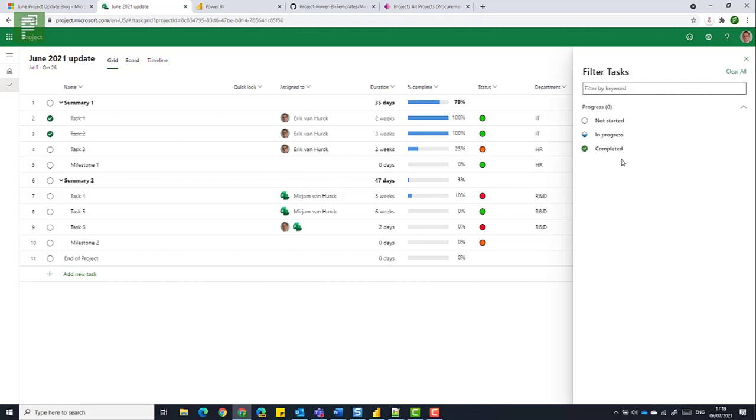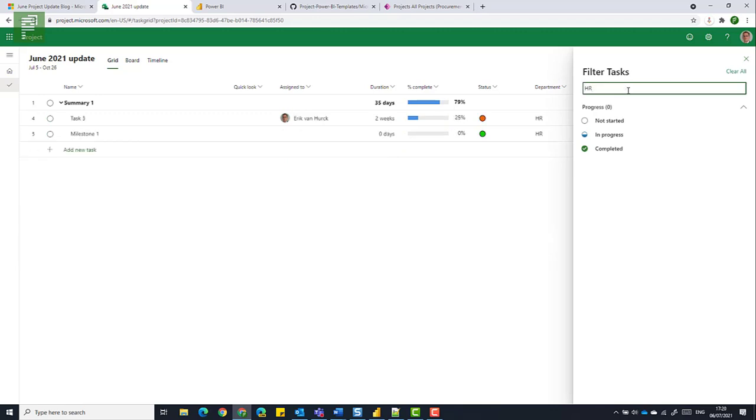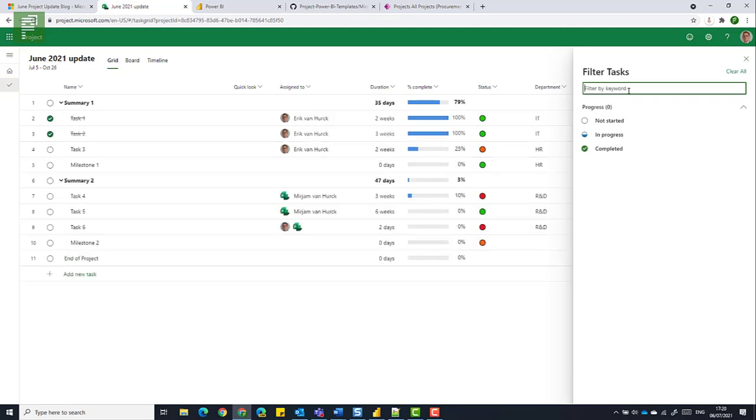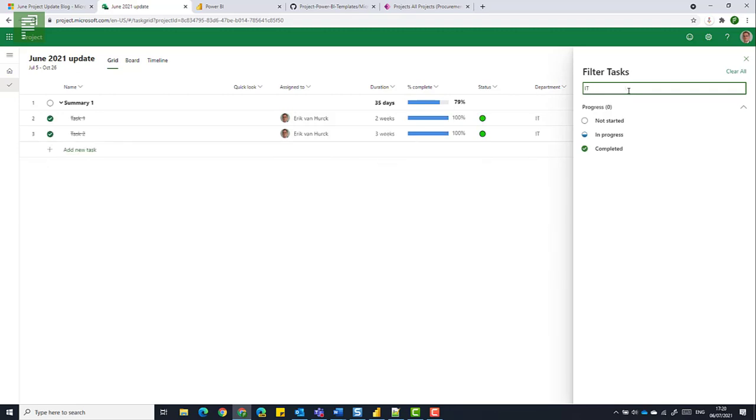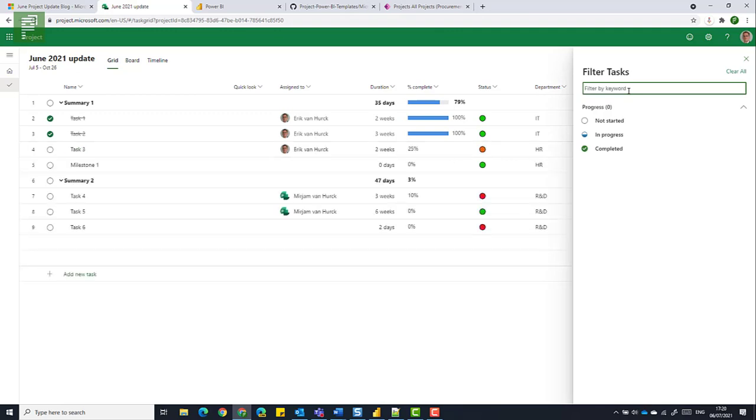Now let's put this to the test. I created the department, and now I want to test and see if I filter down on HR, for instance, do I see just the task 3 and milestone 1? So let's see. And yes, I do. Very well. I haven't tested this out, and I was just thinking about this, and I'm happy to see that it actually does take into account the custom fields that you create for your single project.